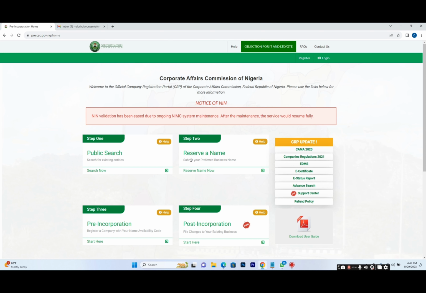You have 4 steps. Step 1, public search. Step 2, reserve a name. Step 3, pre-incorporation. Step 4, post-incorporation. Now, pre-incorporation is pre-registration. Post-incorporation is after the registration. If you want to file annual returns, that is for annual returns filing.